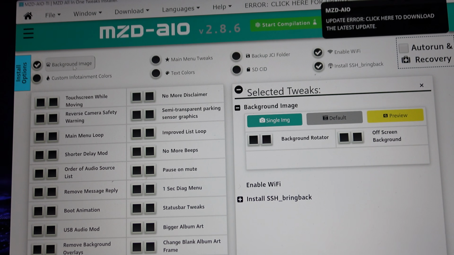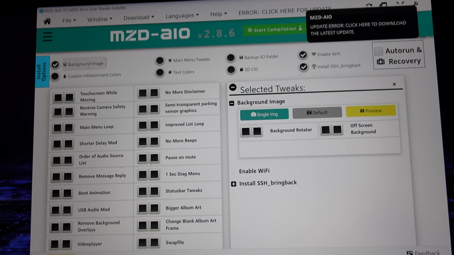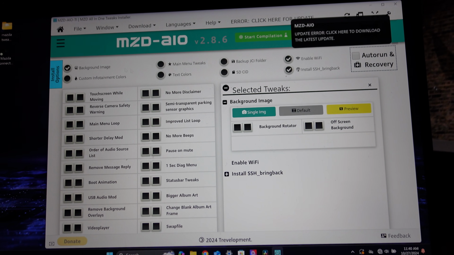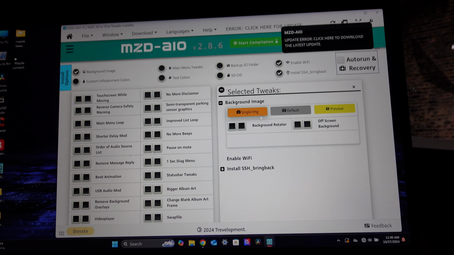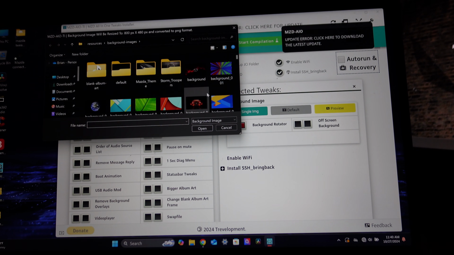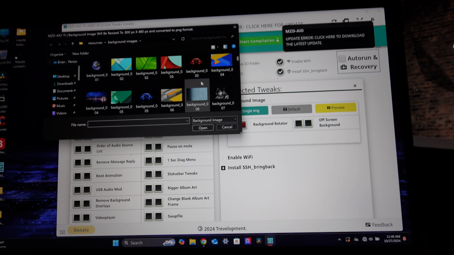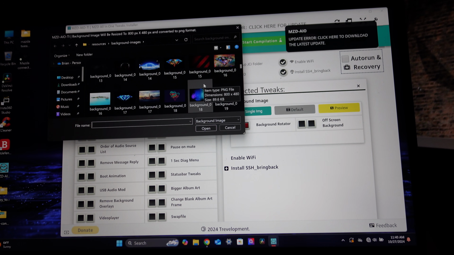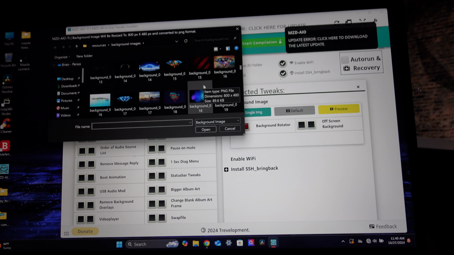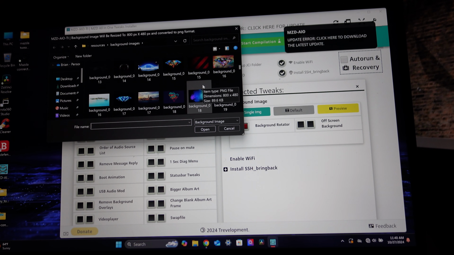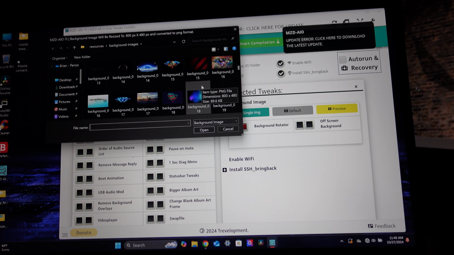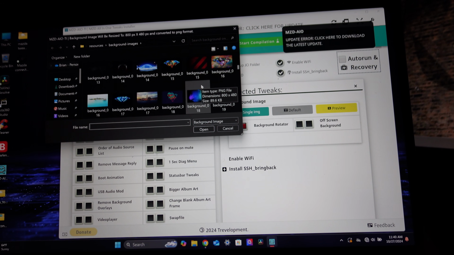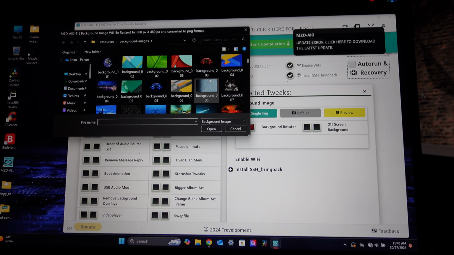Okay, then if you want a custom image background, you click up here where it says custom image background. You can go here and select your backgrounds. You will see they have a lot of different ones. If you are wanting to make your own background, you would need to make that image 800 by 480 for it to display on the screen.